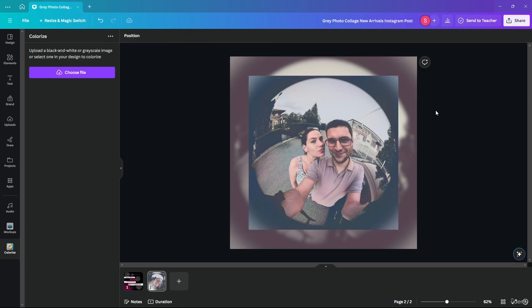So as you can see, the image has now been colorized and it looks so good right now. So you can go ahead and use it like that if you want to. You can also flip it as well if you want to. So I'll keep it as it is.